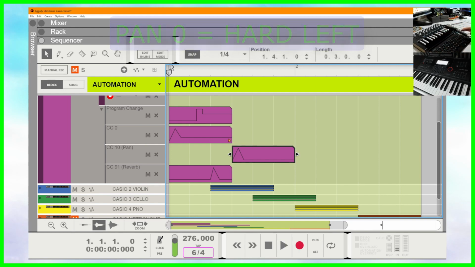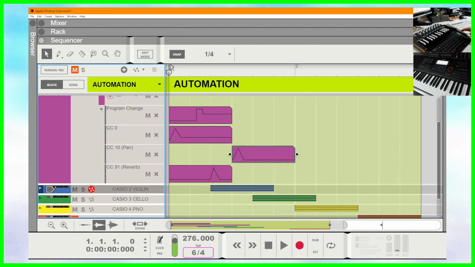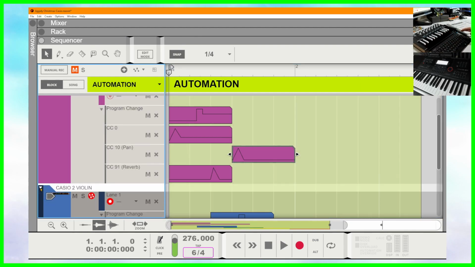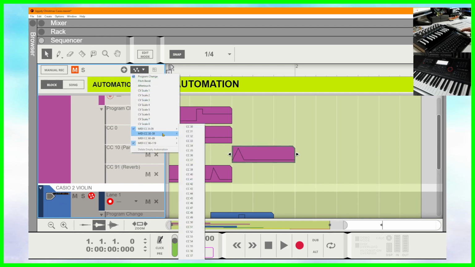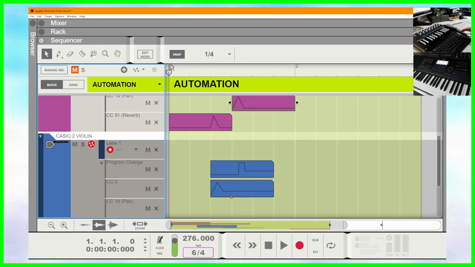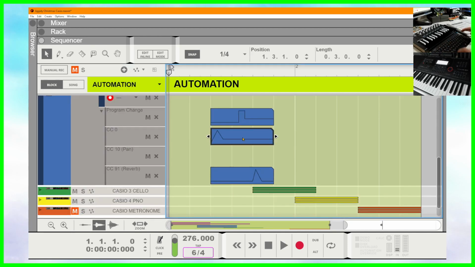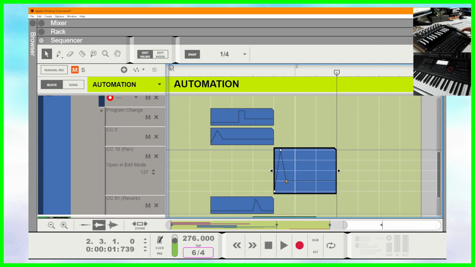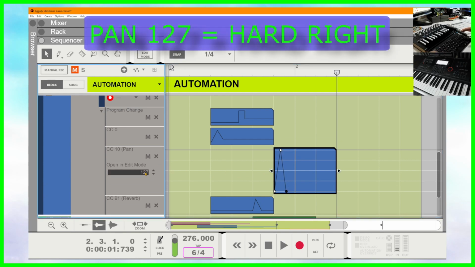So that's sounding good. I'm going to do the same thing for the violin track as well. Add a CC10 pan lane as well. Copy the data from another one, shift it down, change the value. But this time I want the value to be 127.